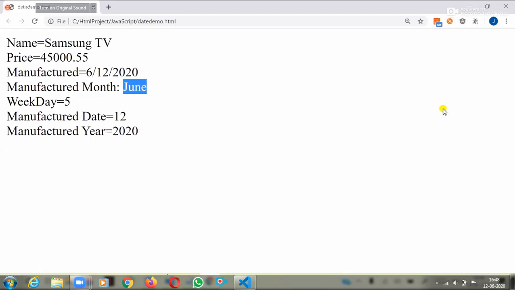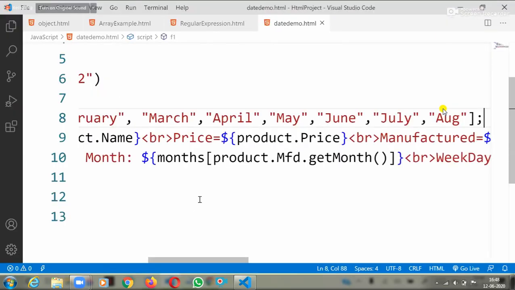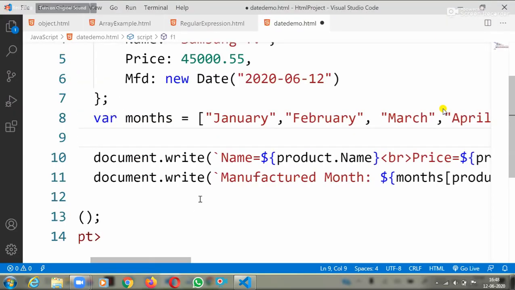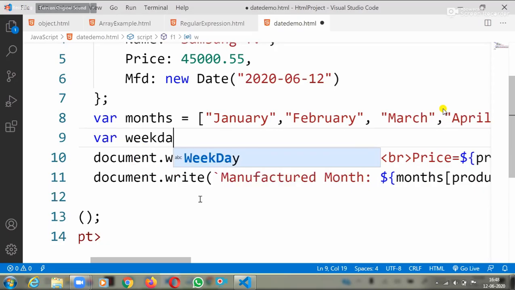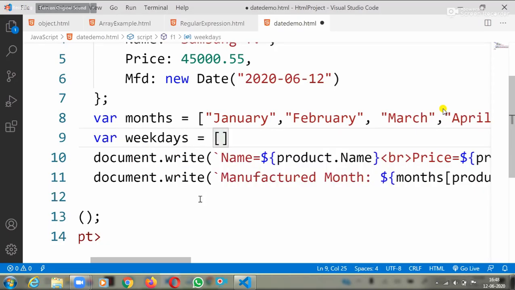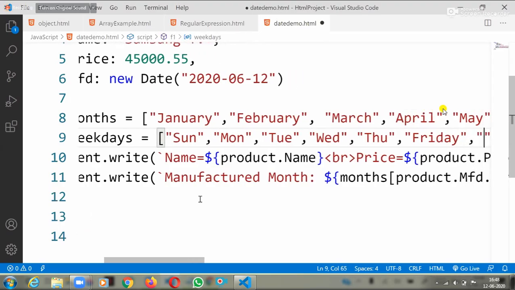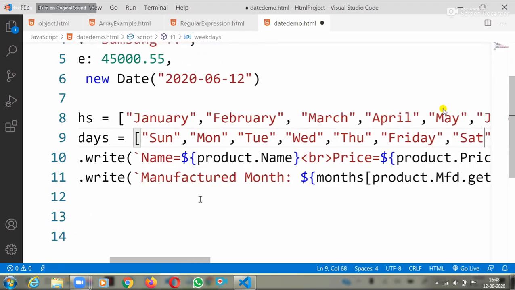Similarly, for weekdays also we need to create an array, where weekdays is an array. Here it should start with Sunday, Monday, Tuesday, Wednesday, Thursday, right, like this. Friday, I'm writing it completely. Saturday, like this.